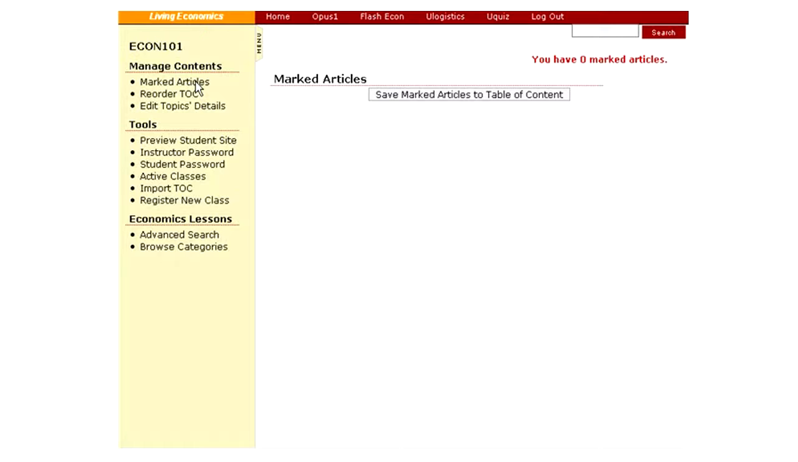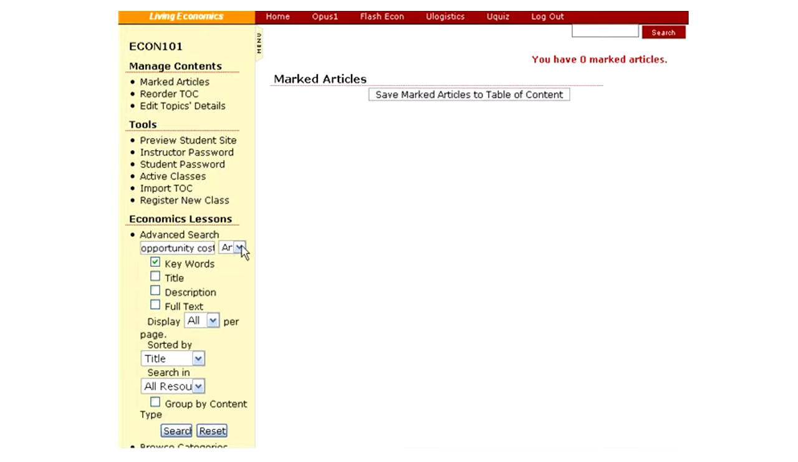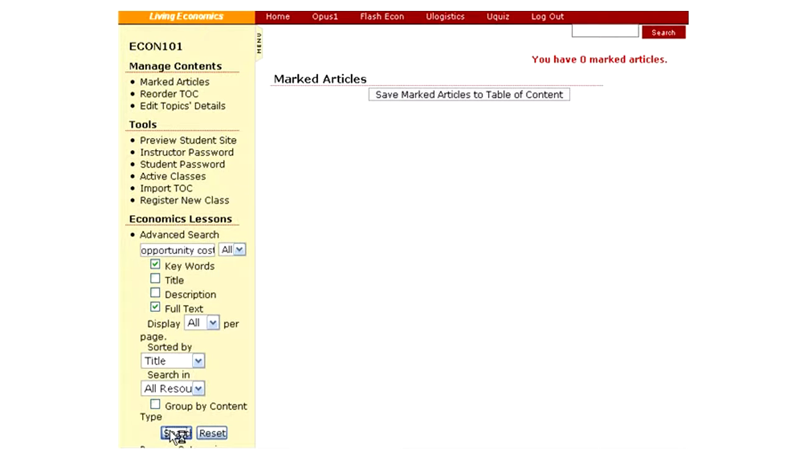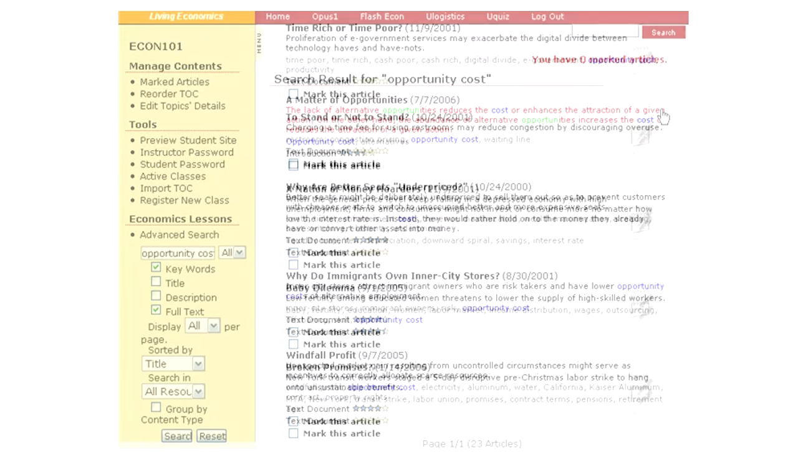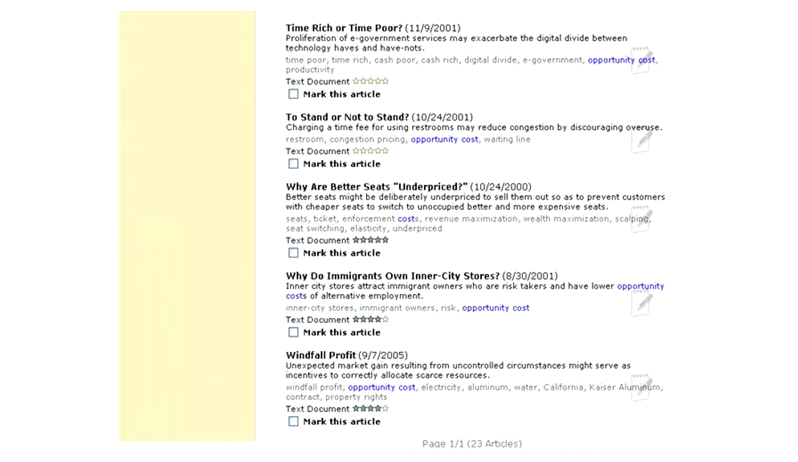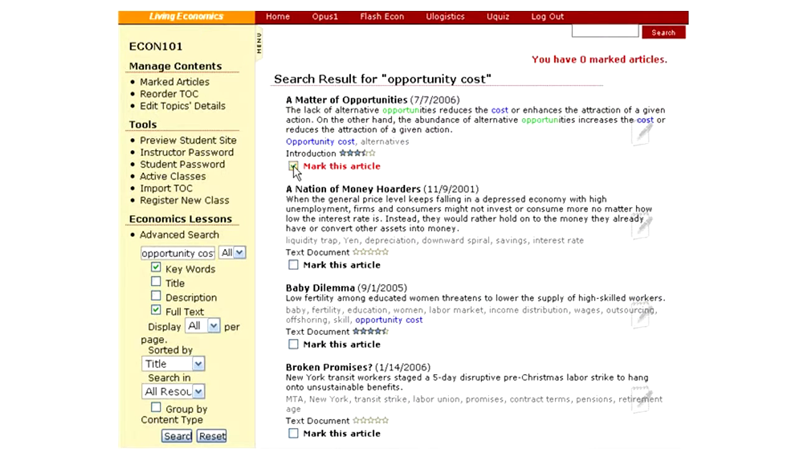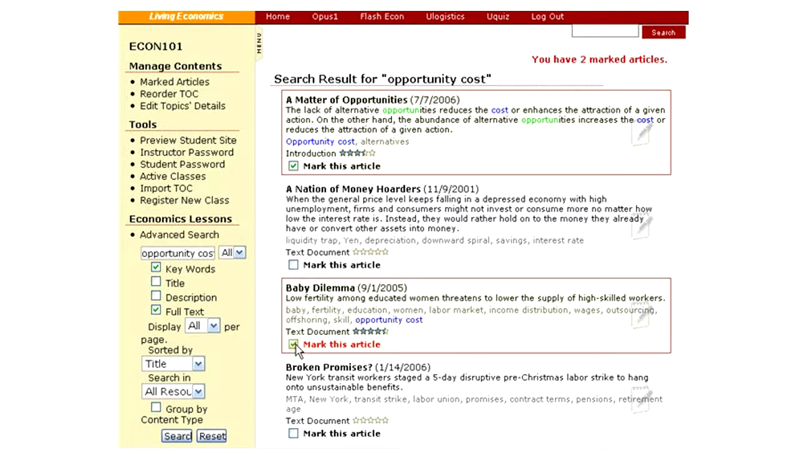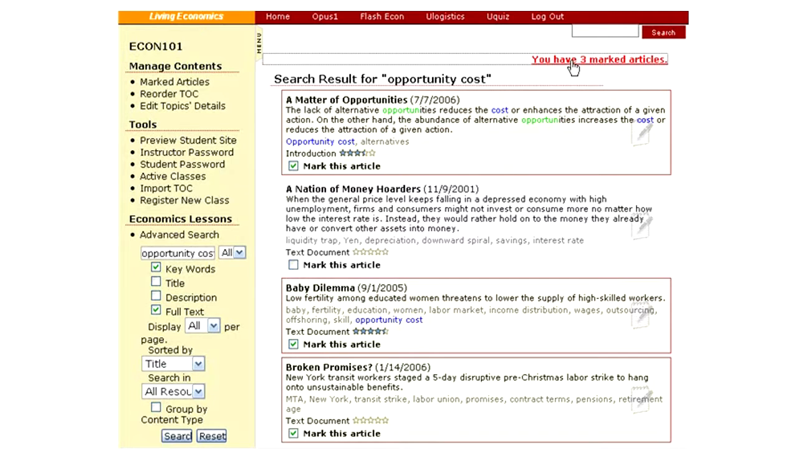To start with, we have no selections. Say we want a chapter on opportunity cost. Using the search engine, we find a list of 23 articles related to opportunity cost. We want this one, we want that one, and we want that one, and so on. Let's save these 3 articles under opportunity cost.